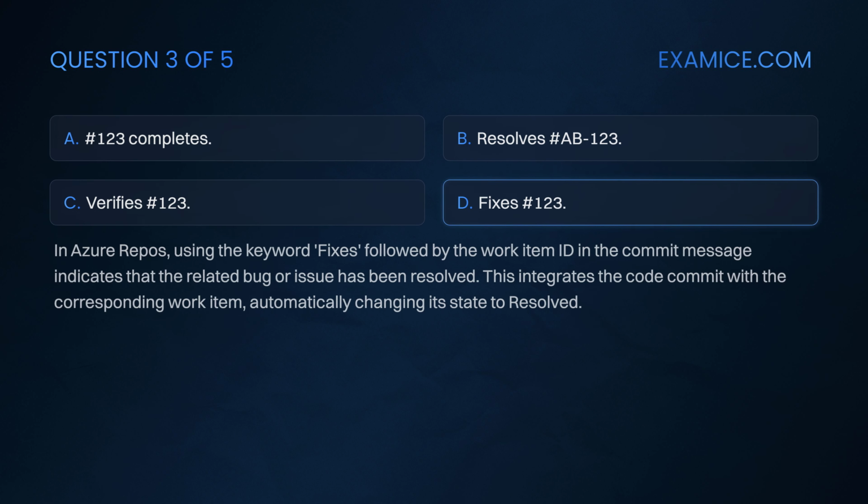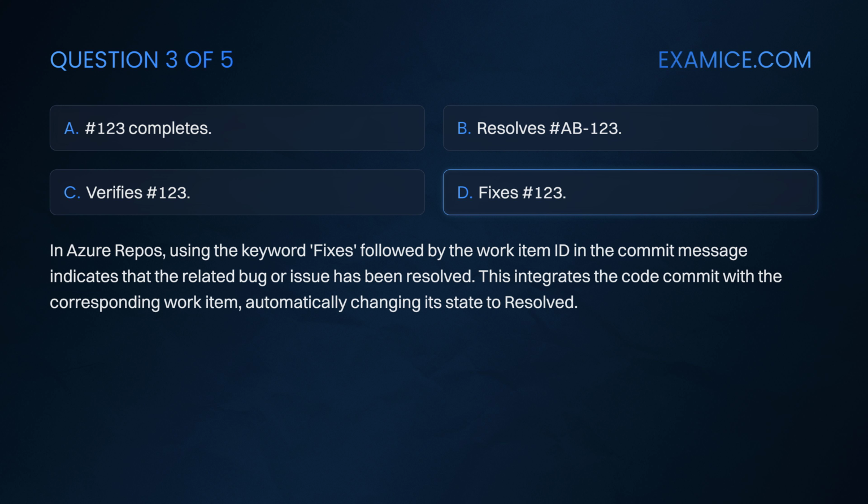In Azure Repos, using the keyword fixes, followed by the work item ID in the commit message indicates that the related bug or issue has been resolved. This integrates the code commit with the corresponding work item, automatically changing its state to resolved.